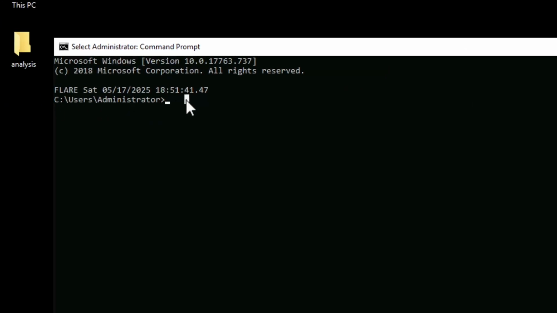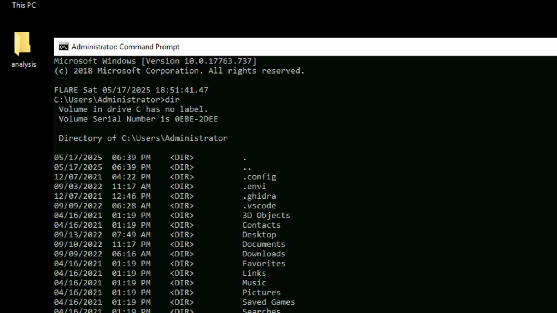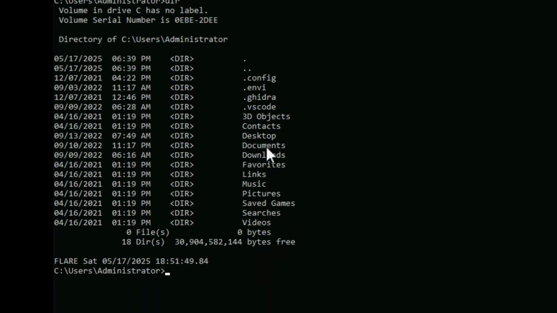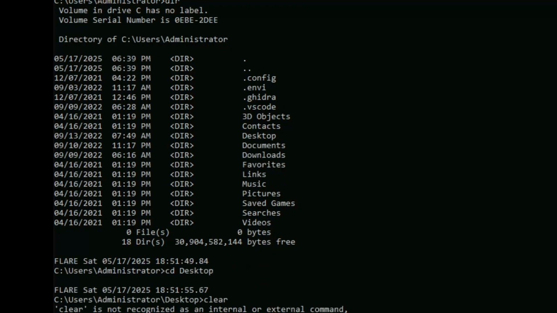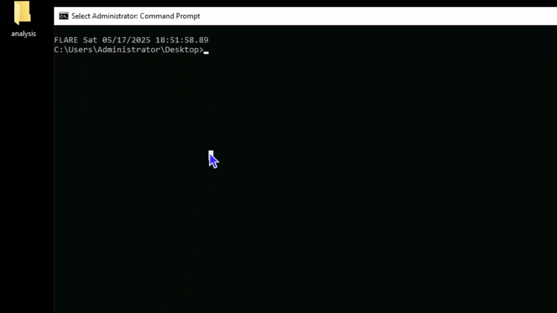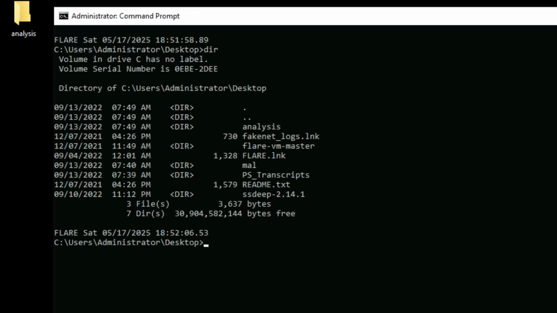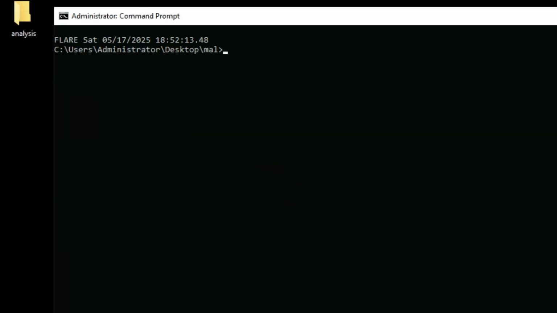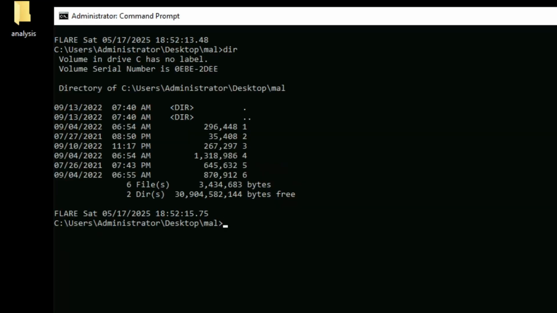Now I am inside the user's administrator location. If I do dir, because ls doesn't work for CMD, there's the desktop. If I go into desktop, I am now inside of the desktop. CLS is clear screen, so clear doesn't work inside of CMD. Now if we do dir, we'll see that there is a mal directory right here. We will go into the mal directory, clear the screen one more time, and now inside the mal directory, we have 1, 2, 3, 4, 5, and 6.